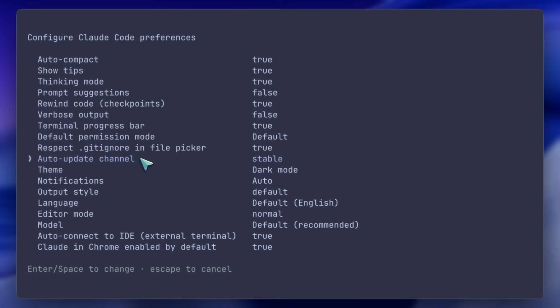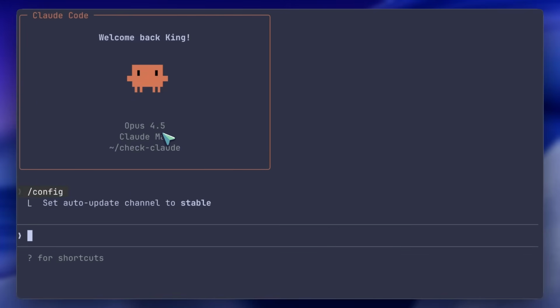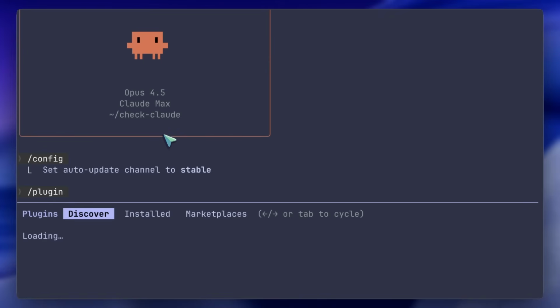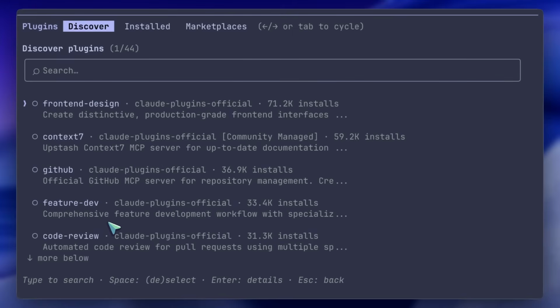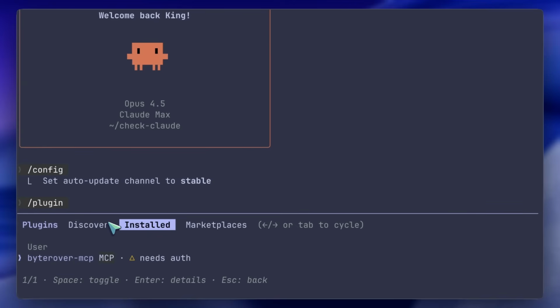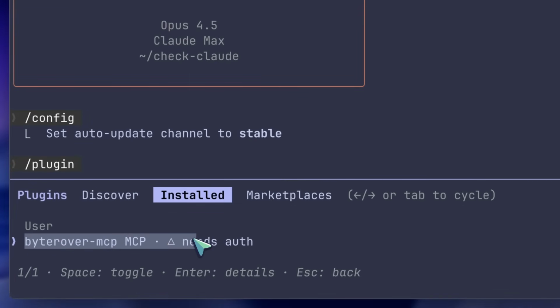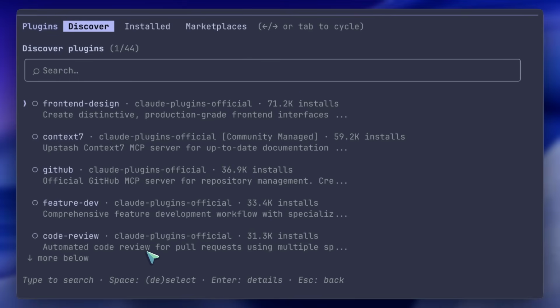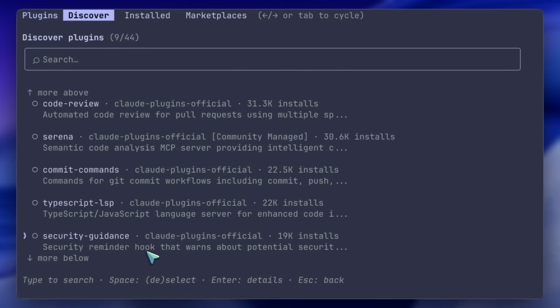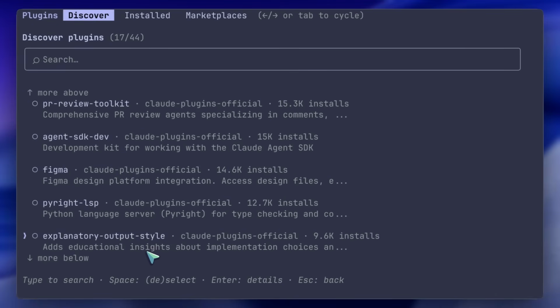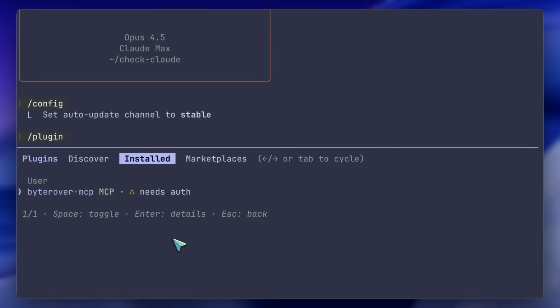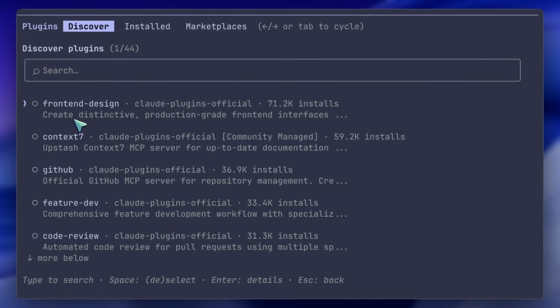Next, let's look at the plugins menu. I'm going to type /plugins. In 2.1.2, they changed the Installed tab to unify plugins and MCPs, Model Context Protocol, with scope-based grouping. Instead of having a messy list, it's now grouped by where the plugin is active, whether it's project-specific or global. This makes it much easier to see what capabilities your agent actually has at a glance.